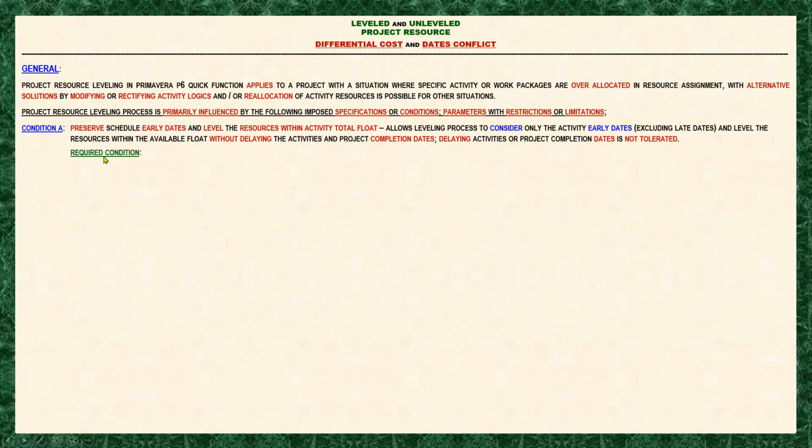Now, here are the required conditions. You can see in Primavera P6, in the dialog box of the resource labeling, in preserve schedule early and late dates, you have to mark the checkbox. And also the label resource only within activity total float. So you have to mark this checkbox to satisfy condition A.